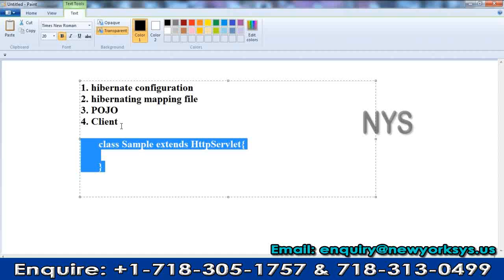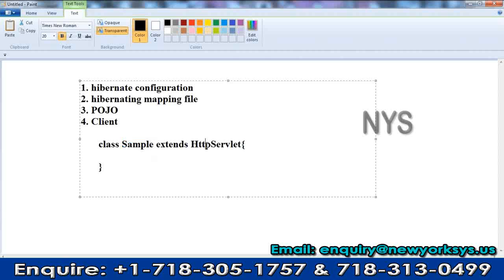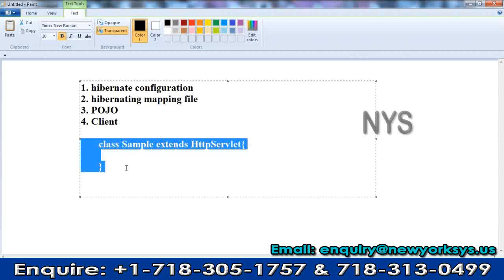But coming to HttpServlet, we can use this Sample class only in a web-based application. It is not possible for us to use it in a standalone application, because of extending the HttpServlet class here. So now the Sample class is not a POJO class, but earlier it was a POJO class.